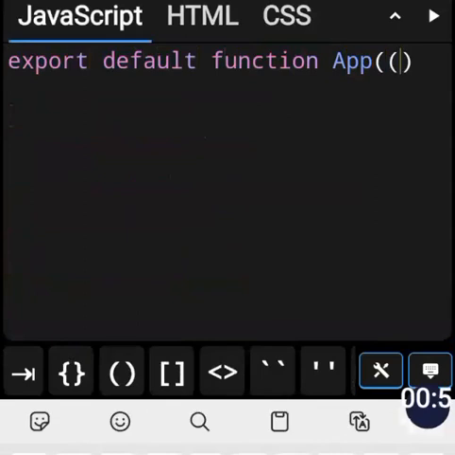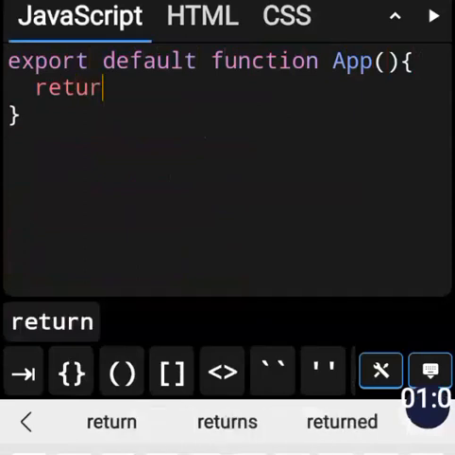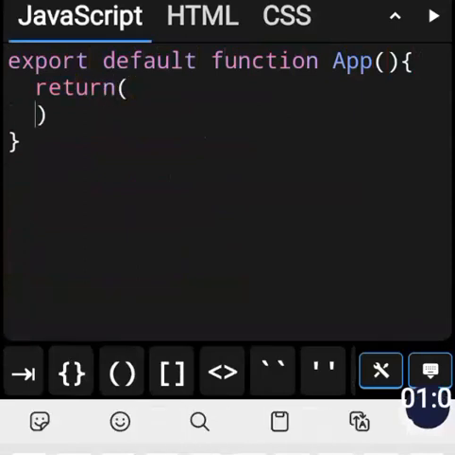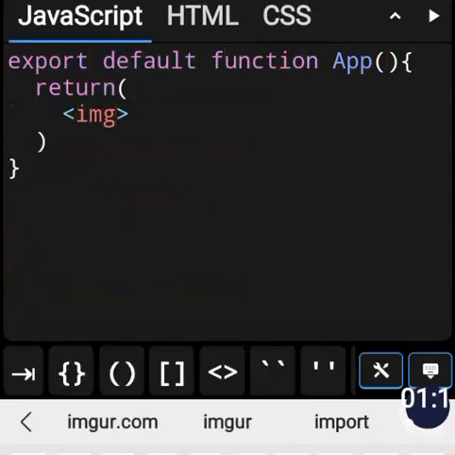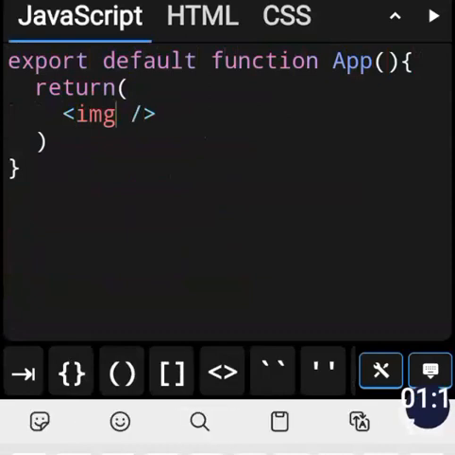So here in the HTML is div id root, done already for you. In JavaScript, I'm just using the main function, the app function. As I mentioned last time, the standard code is export default function app, and then you have to return something every time in React, remember. Here, I want to display an image in my React app, so I'm returning an image element.